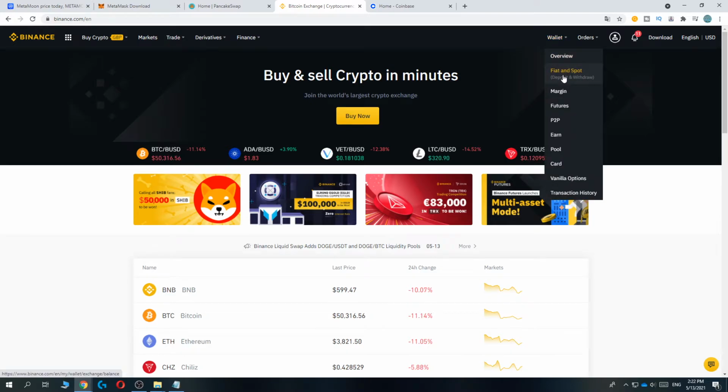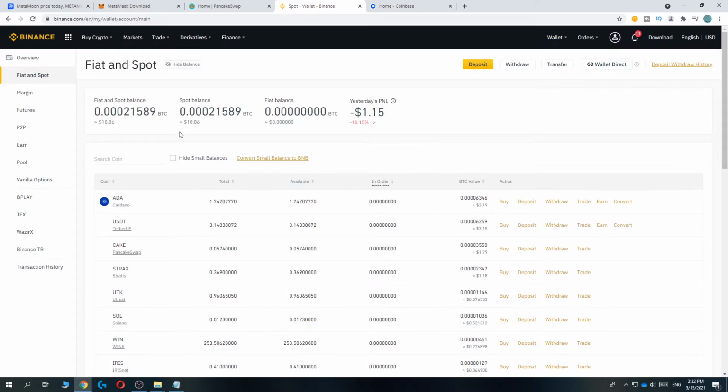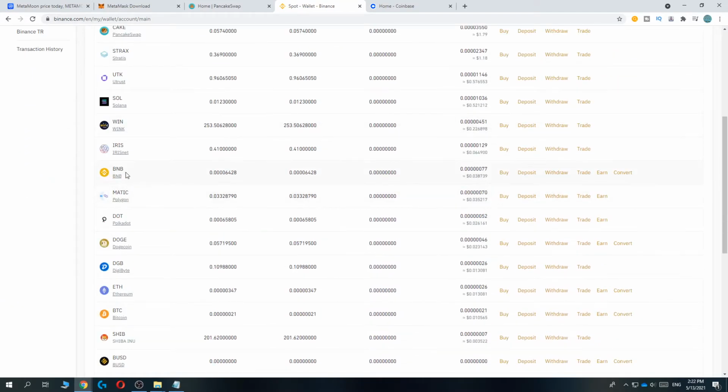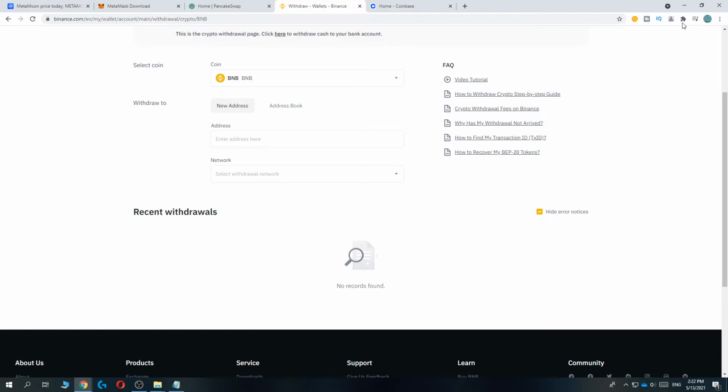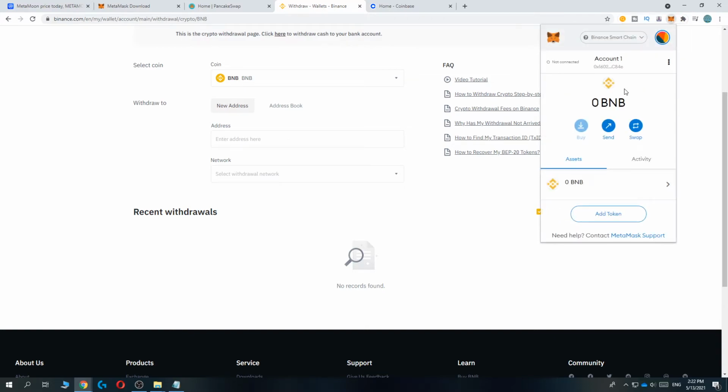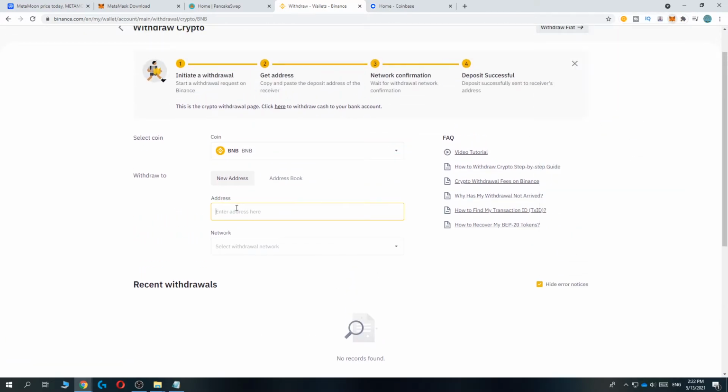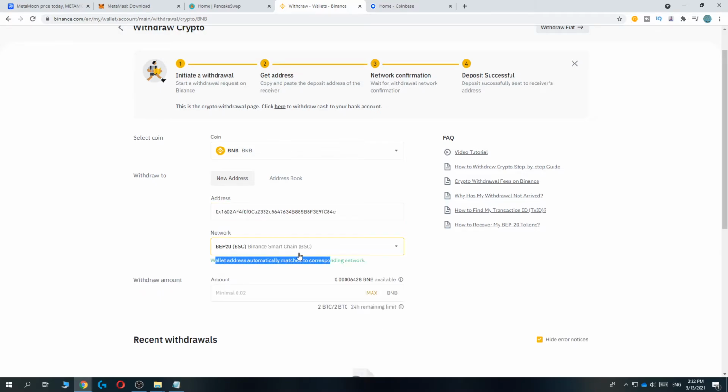So go to fiat and spot under wallet and then go ahead and find BNB. So here it is, BNB, and go to withdraw, and then withdraw or send it actually to MetaMask. So open MetaMask again, copy your account. So this is it, the address, paste it in here, and as you can see, it automatically goes to the Binance Smart Chain, which is great.